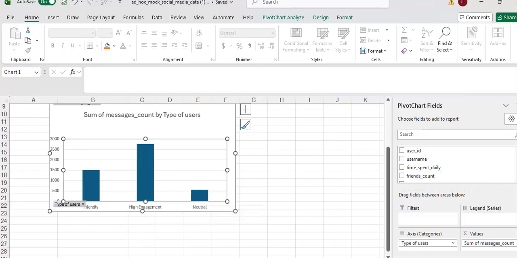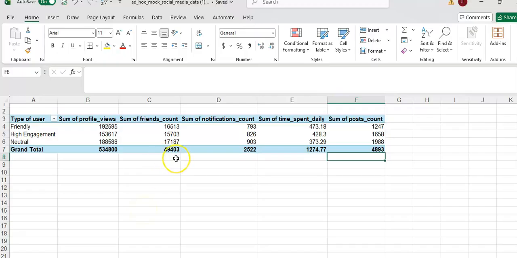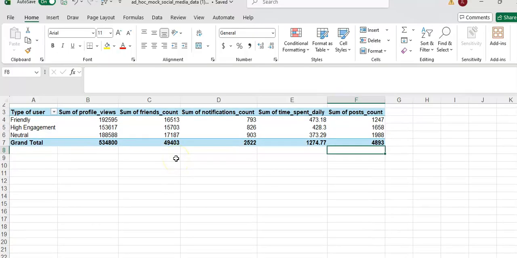Then lastly, I created a summary of the table, a pivot table, and I was able to find out that the high engagement had the least profile views and friend count and the most messages. And then the friendly had the most profile views, time spent, and the least amount of posts. And then the neutrals have more friends and more notifications and the least time spent and the most posts.